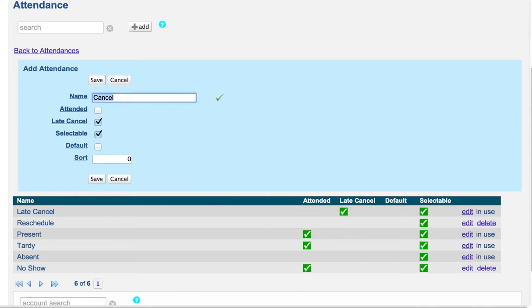If it's an absent, then what we would do is have neither of these selected. All right, same thing applies with the selectable checkbox here.